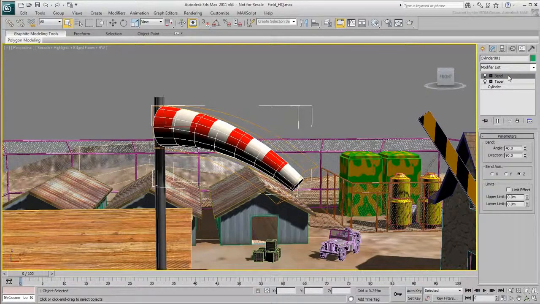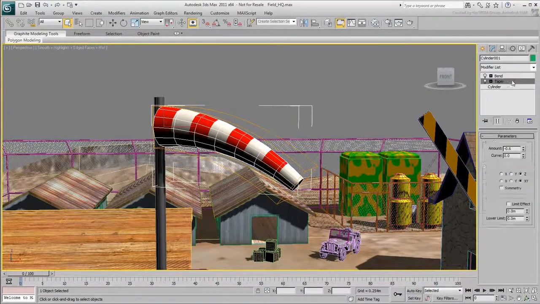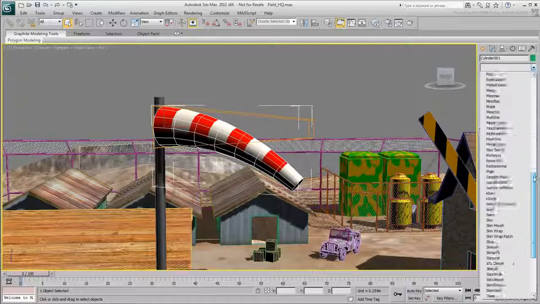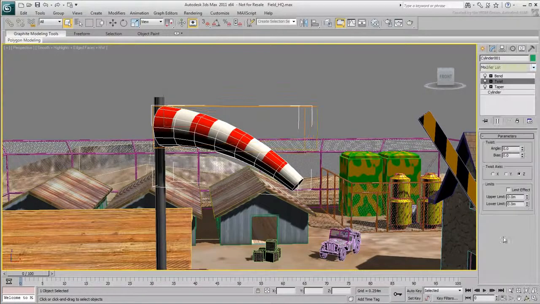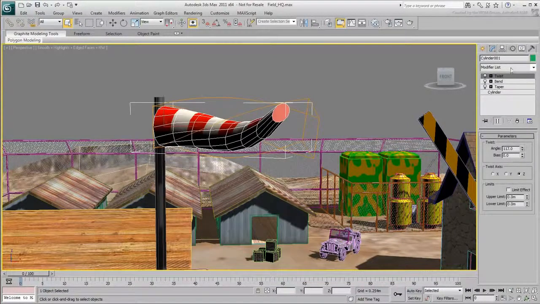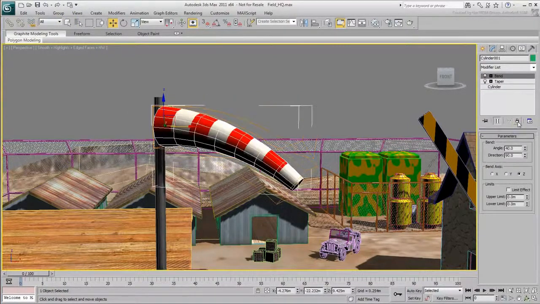Of course, if you know beforehand where a modifier should go, you don't need to place it at the top and then move it down. You can select where you want to insert it. Let's say you want to add a twist modifier between bend and taper. You can select the taper entry, then add a twist modifier, and it appears above the selected entry. Remember, you can always change the order of modifiers. If you add a modifier by mistake, or simply want to remove a modifier from the stack, select the modifier and then click the trash can icon.